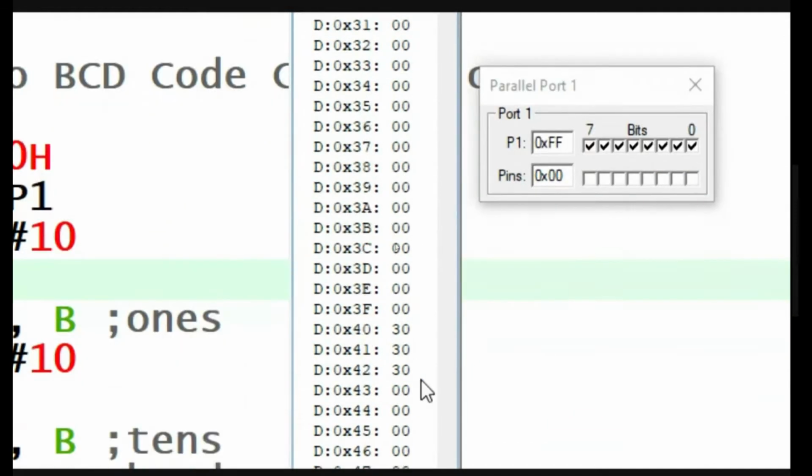But if you see, to display all the 3 zeros, 40 memory location contains 0, 41 memory location contains 0, 42 memory. So ones of 0 in ASCII, tens of 0 in ASCII, hundreds of 0 in ASCII. So all the 3 are 0. The hexadecimal equivalent of the ASCII 0 is 30, 30, 30.